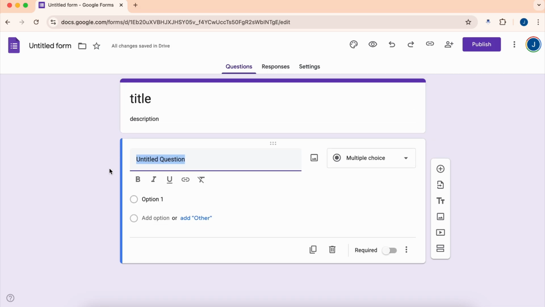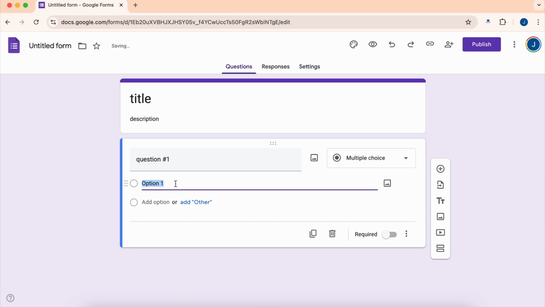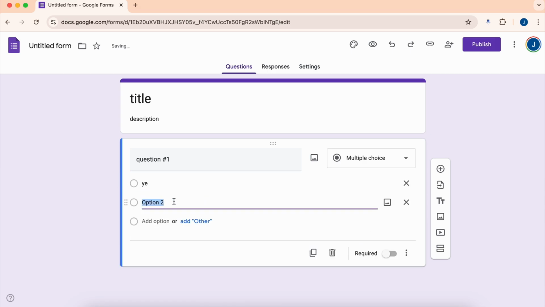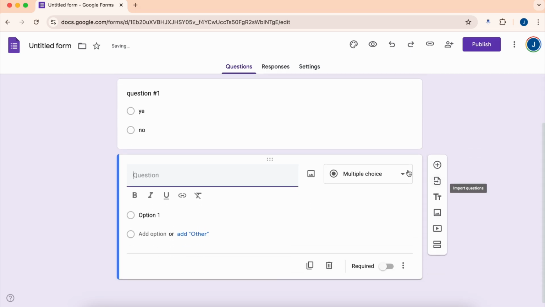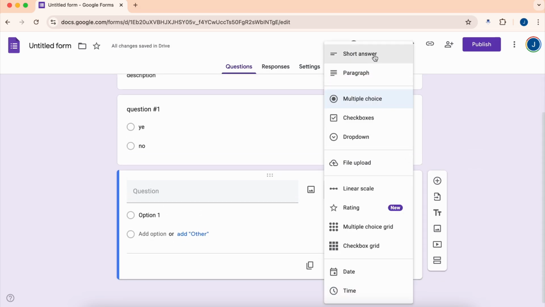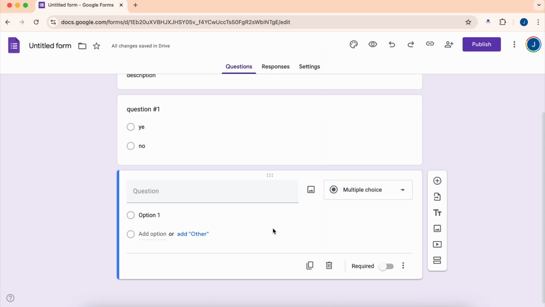Then start composing questions and add as many options as you need here. You can also add questions by clicking the plus button. Choose from multiple choice, short answer, paragraph, checkboxes, drop down, and other question types. Customize each question by adding options, making questions required, and setting up question logic for branching surveys.